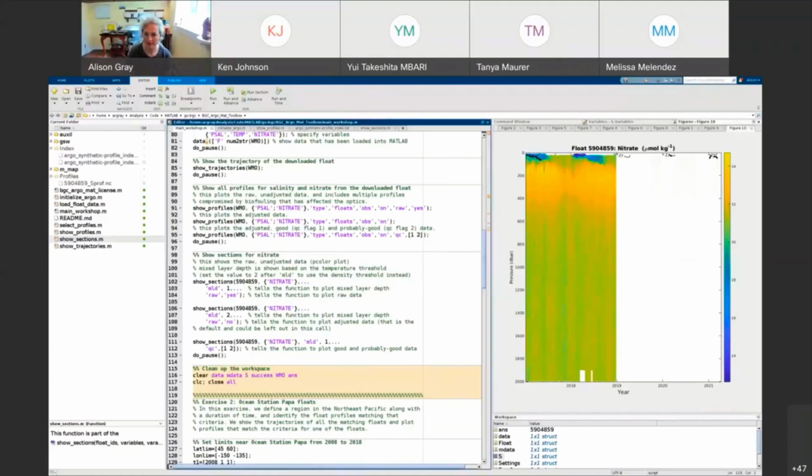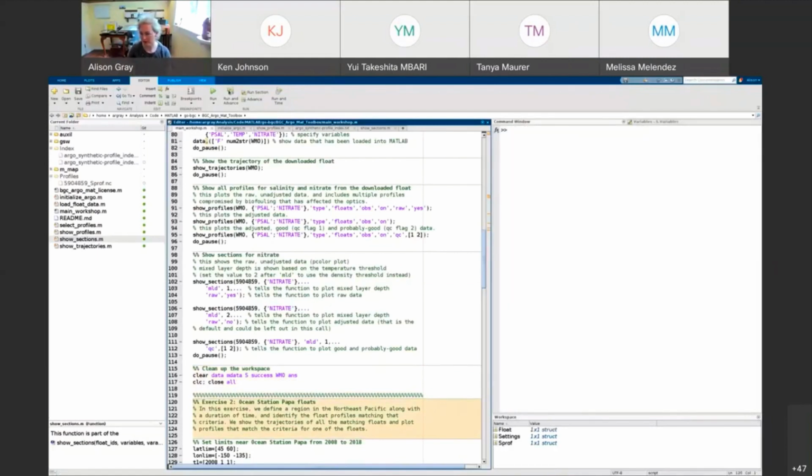Hopefully people are having success at running the tutorial script themselves. I'm going to go ahead and clean up the workspace after that first exercise.